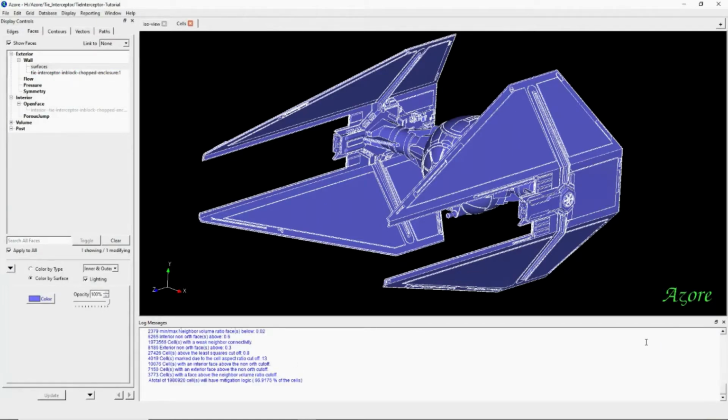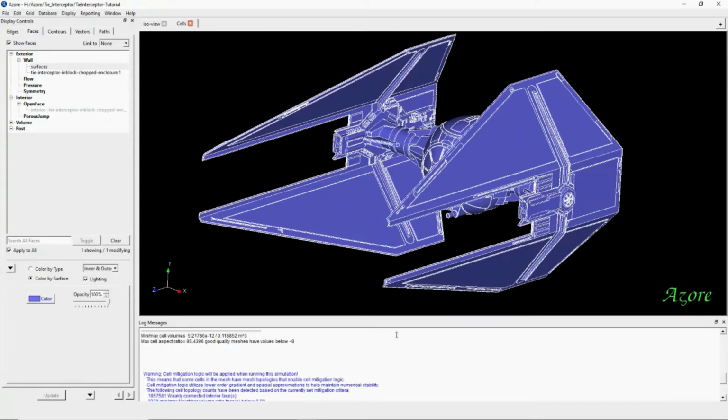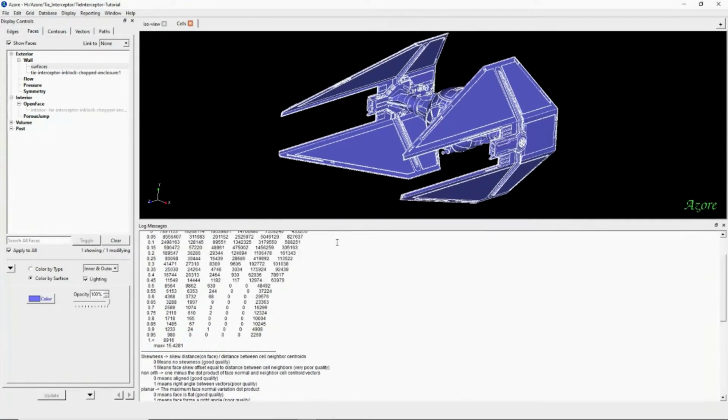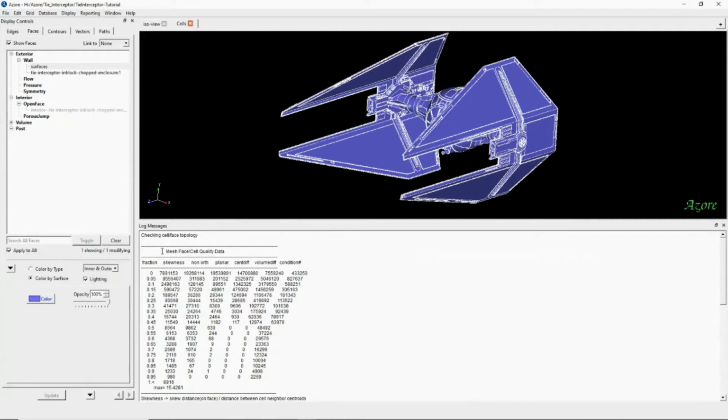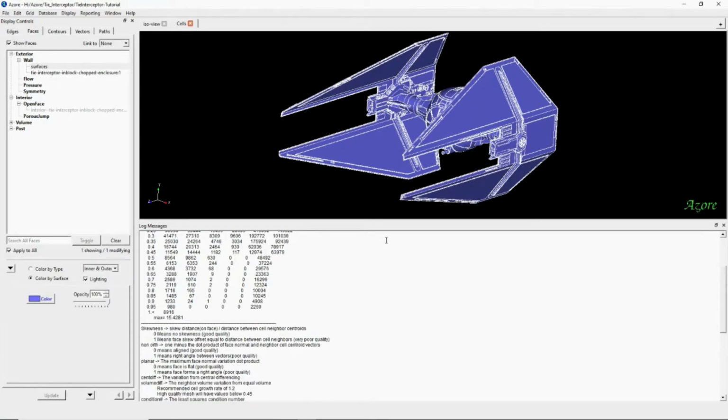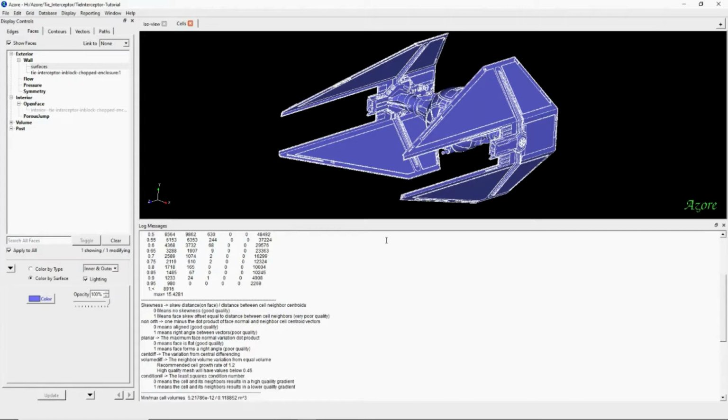Okay, so Azore has finished completing the grid check, and it's printed the results of these measurements in the log messages menu. So here's the data that Azore is giving us. They're showing us the number of cells with each value and a number of different metrics: skewness, orthogonality. There's a brief explanation of each metric below the data table.